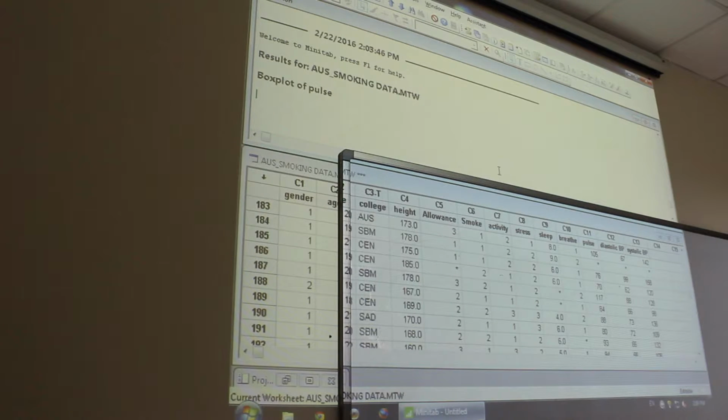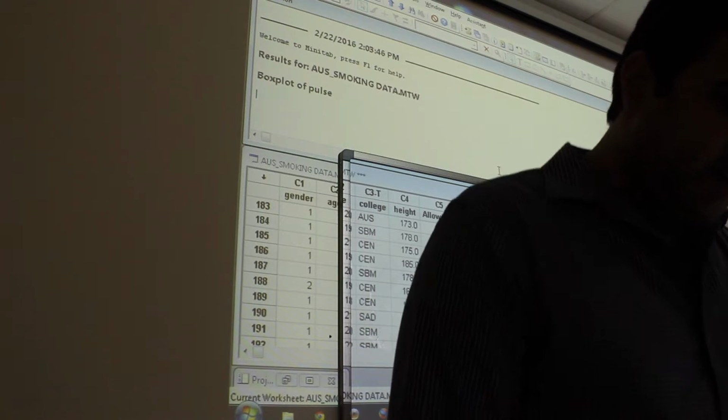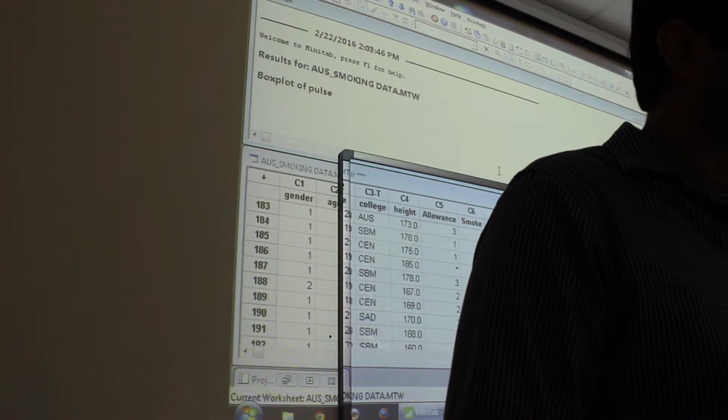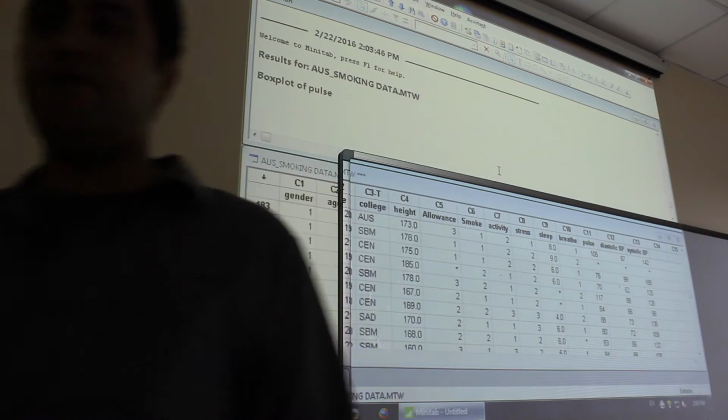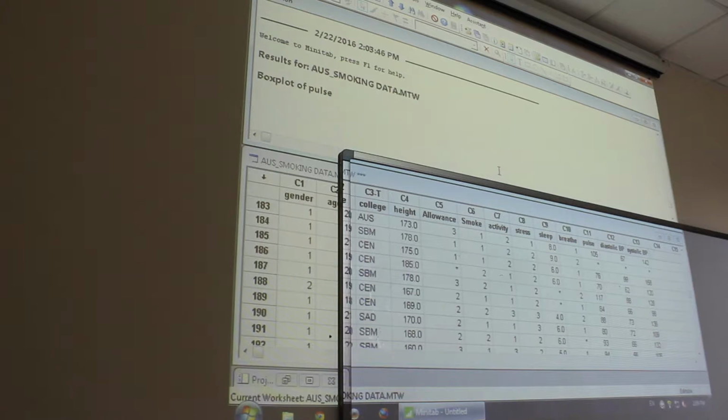All right, so that's part A. Part B says obtain separate box plots for smoker and non-smoker pulse rates using the same scale. So here you will have a splitting variable. And what is the splitting variable in this case? Smoking. So you'll split the sample into 2 separate groups, the smokers and the non-smokers. And so that's C6. And we'll again plot the pulse rate, but this time we'll split the sample.